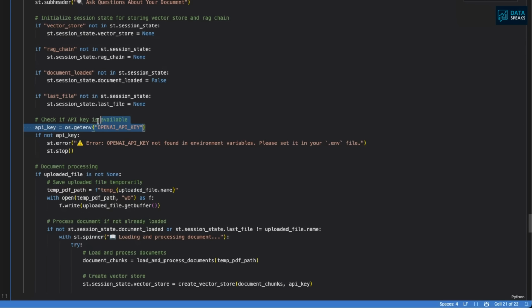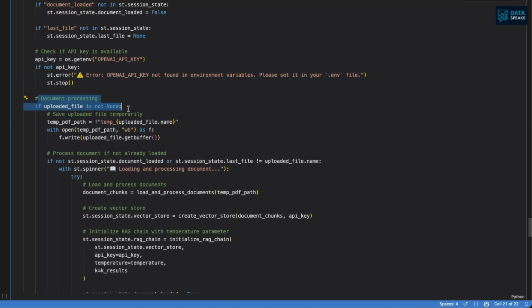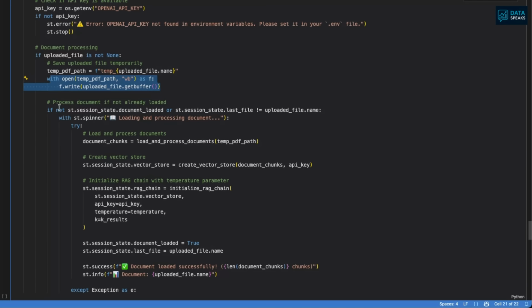Then we'll access our OpenAI API key, and if it's not there, then we'll throw an error. If the document has been uploaded and is not empty, then it will just read that as a temporary path. It will read as read binary. Once the file is uploaded, then you will process the document, and it will say loading the document.